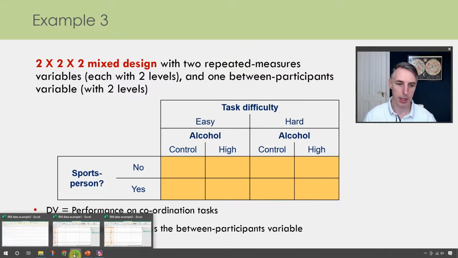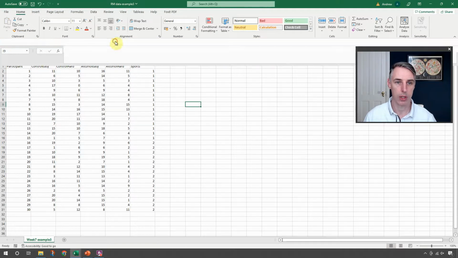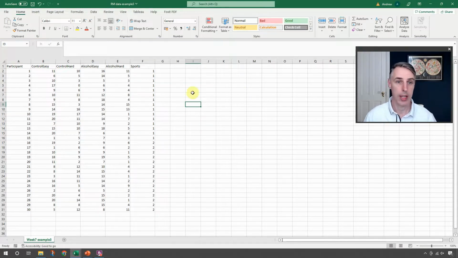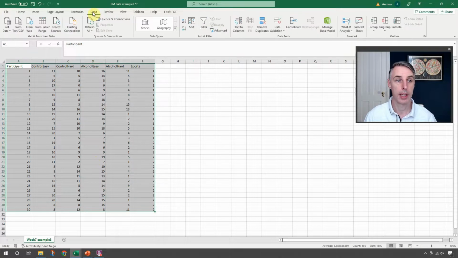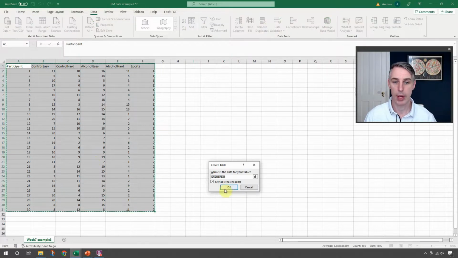So let's go to that and see it in wide format. Okay, just enable content. So this is the setup. So we've got our participant identifier here already. Okay, we've got the coding of the between participants variable, whether they are a sports person or not. And then in each row, we have each participant's 4 scores, 1 for each of the combinations of alcohol and task difficulty. All right. So again, first thing we want to do is just select all of the data, go to Data, and From Table or Range.